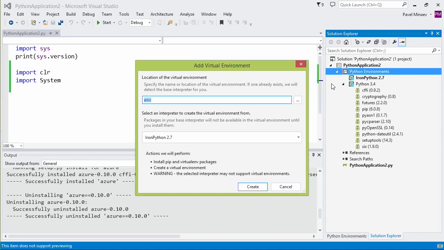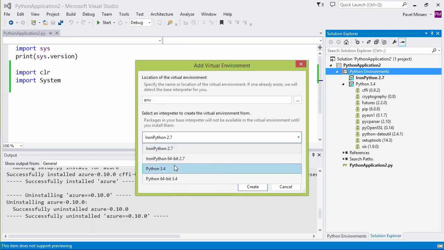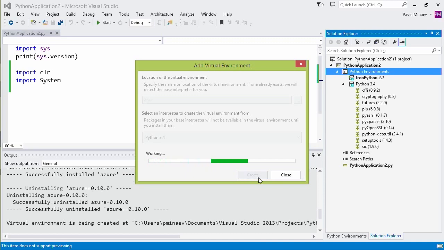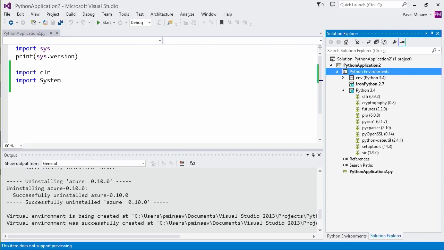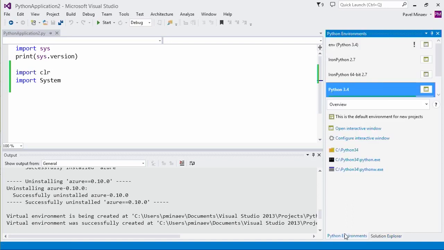The name serves only to distinguish the environments from one another if you have more than one in a project. You can also specify some global environment to serve as a base. IronPython does not support virtual environments, so let's select Python 3.4 as a base and go ahead. The environment has been created, and the basic set of packages to manage it is installed using pip, with progress displayed in the output window as usual. You can also see it appear under the Environments node in Solution Explorer, where the name of the base environment is displayed alongside, and also in the Environments window.